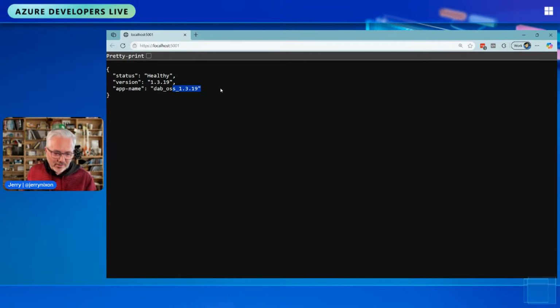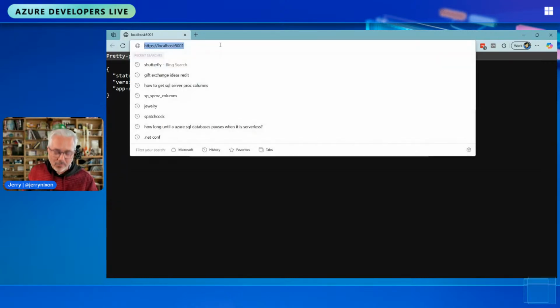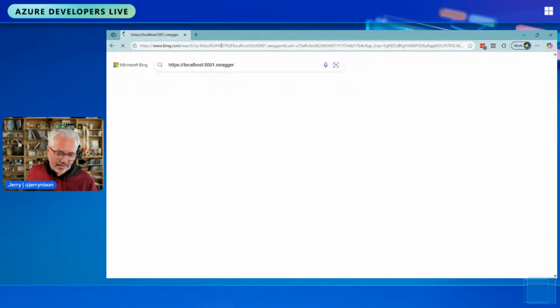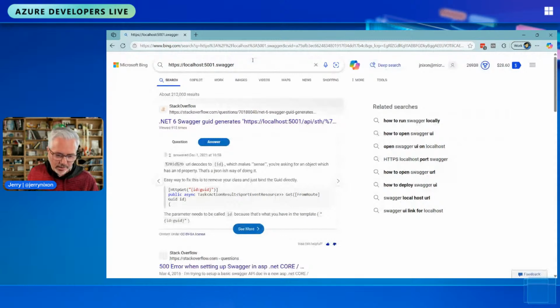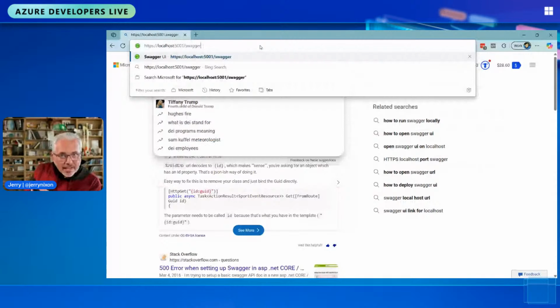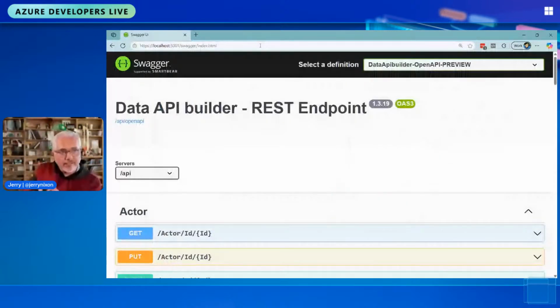So remember, this is both Graph and REST. So let me go to Swagger just real quick. Oh, I put a dot instead. Let me go to /Swagger. Here we go. So Swagger and Banana Cake Pop both ship if you're in development mode of Data API Builder to allow you to test and interact with your endpoints.